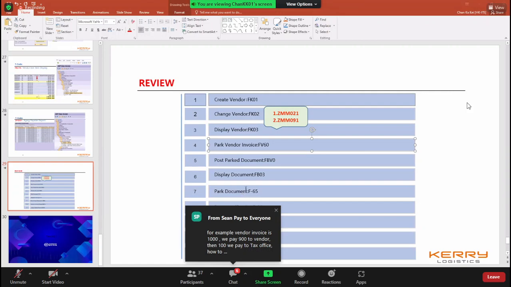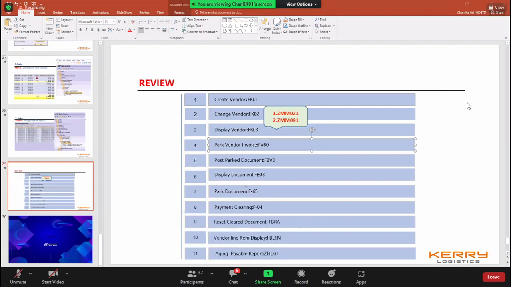So for example, the invoice was 1,000. We pay 900, and we have 100 to tax. Or we can generate the tax transaction line in the F-65, but I'm not sure if that is the case. Sorry, we will discuss a little bit first.